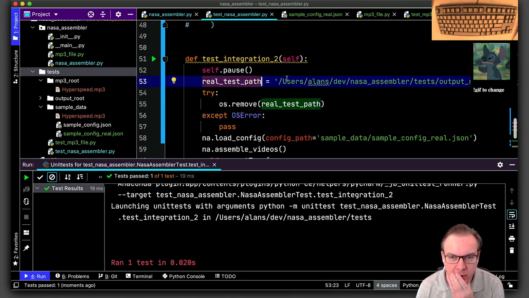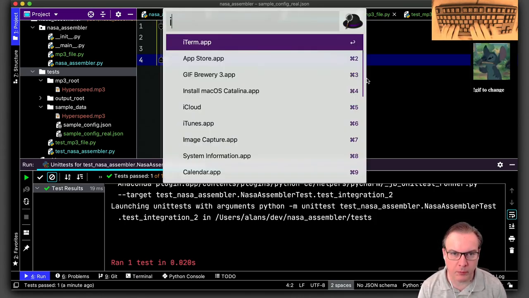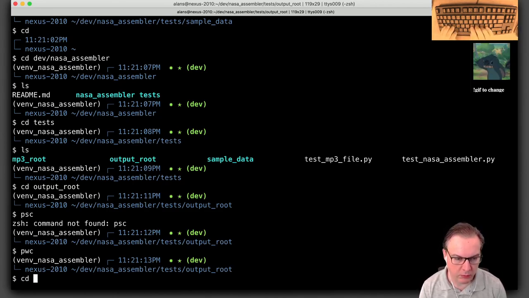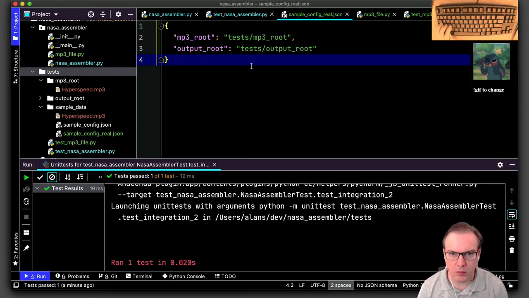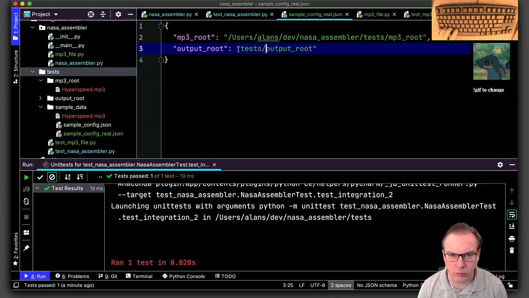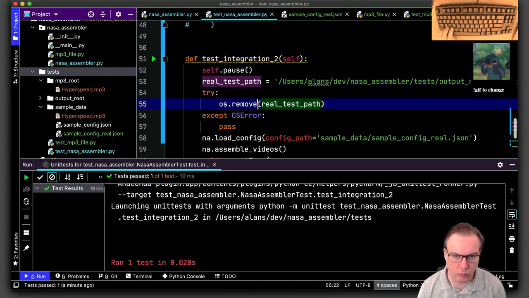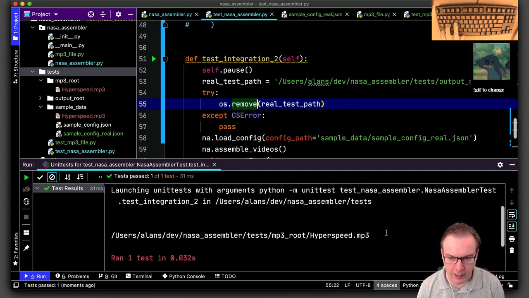Real test path. Samples config.json. Sample config real. So that's here. And we're going to tests mv3 root. All right, let's put the full path in there because I don't think that's working. There we go. That caught it. Yeah, it needs a full test path.